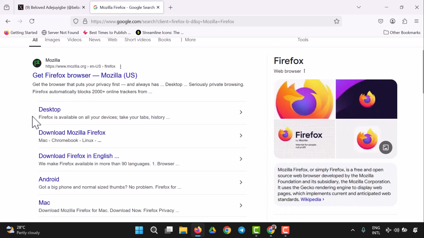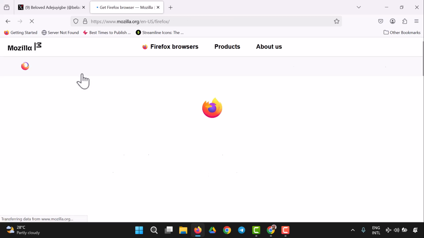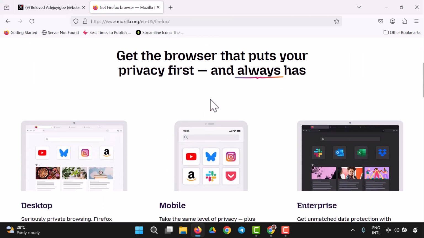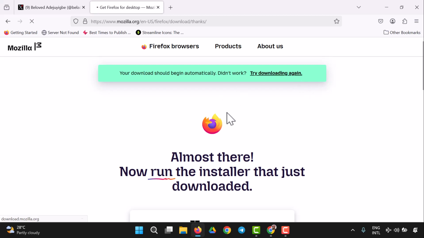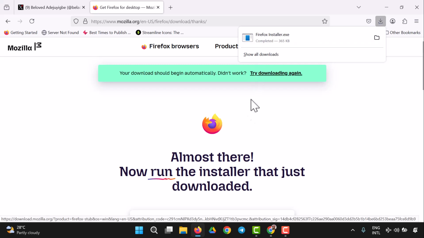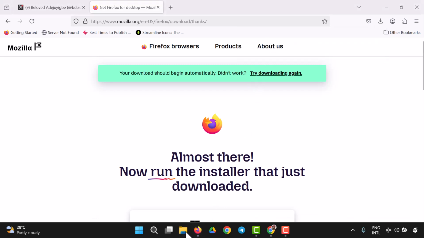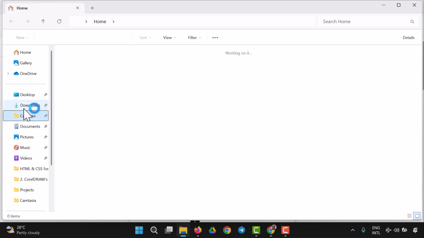This is where you're going to see Firefox. You get Firefox on your PC. Most importantly, I said PC, not a phone. So you're going to download on your PC. I'm going to click on download and you're going to have this downloaded. It's about 265 kilobytes, which is the installer. You could check that out and have this installed on your system.